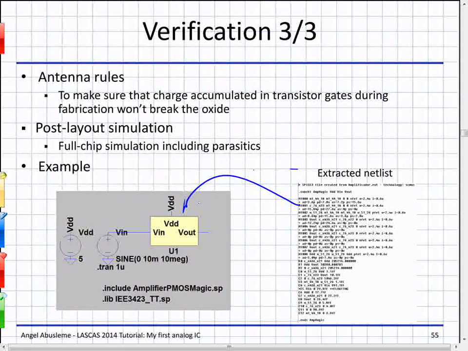Usually the fab gives us process corners, what we call process, for instance, a fast NMOS device and a fast PMOS device, or a fast NMOS and a slow PMOS. We have many options of process corners, and we want to simulate this in all process corners to make sure that this will work fine.